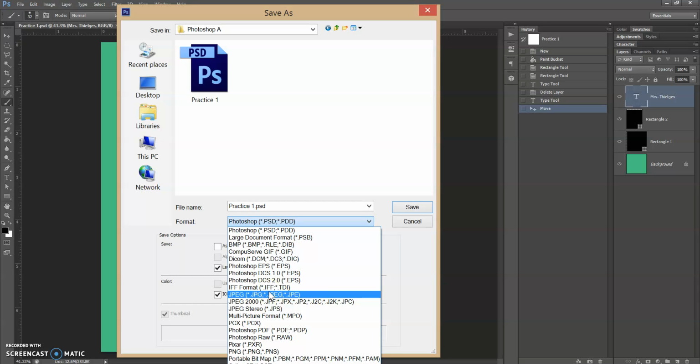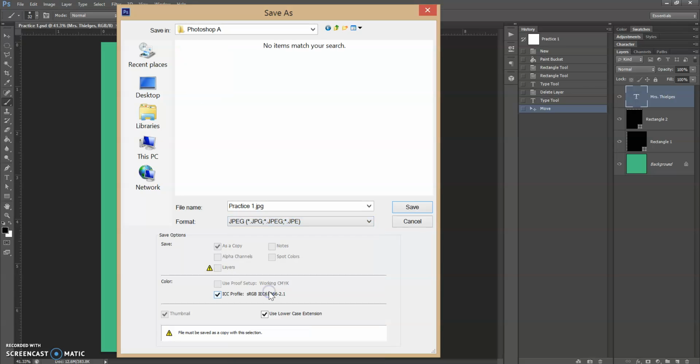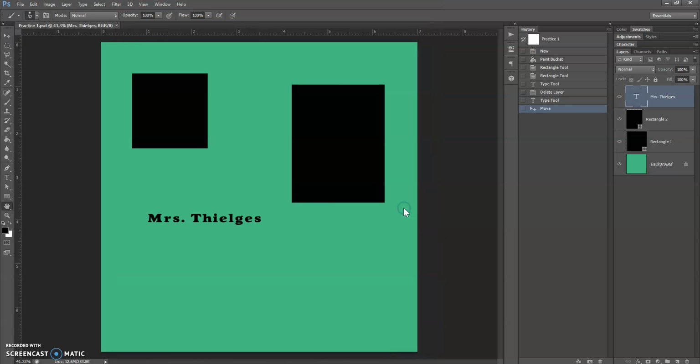You don't need JPEG 2000, you don't need JPEG Stereo, just the plain old JPEG. Okay, click that, and you're going to see what happens. It puts a little warning triangle here, and it says, but this document has layers. Are you sure you want to save it as a JPEG? And we say yes, that's fine. We can just leave it as Practice 1. That's fine. We're going to click Save.